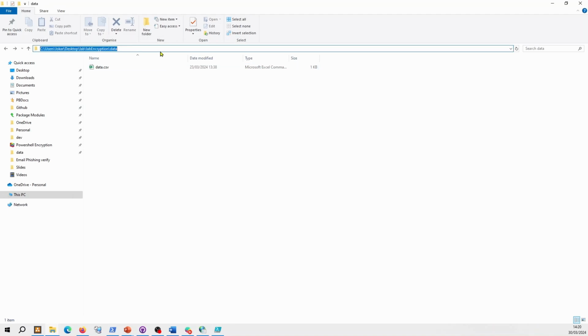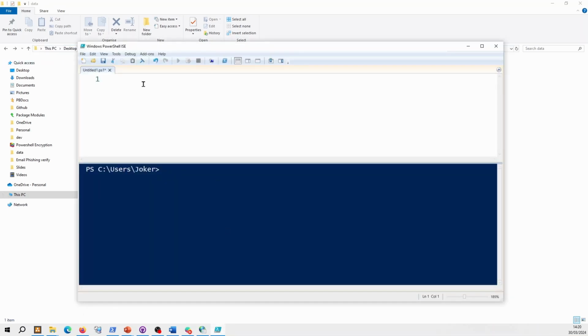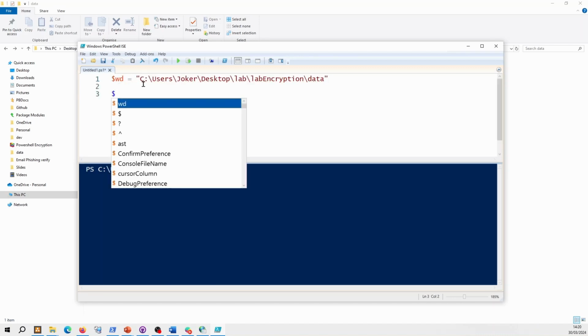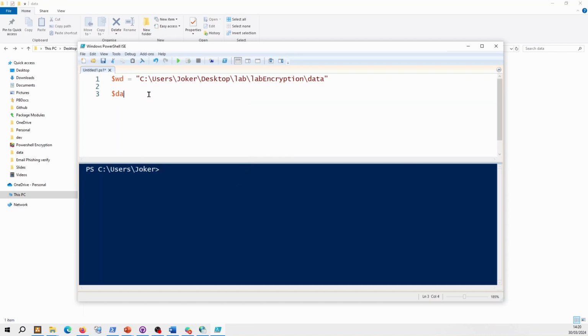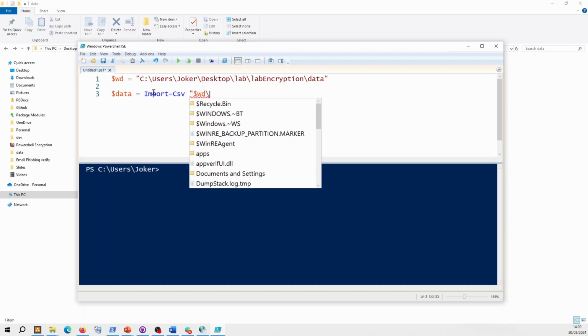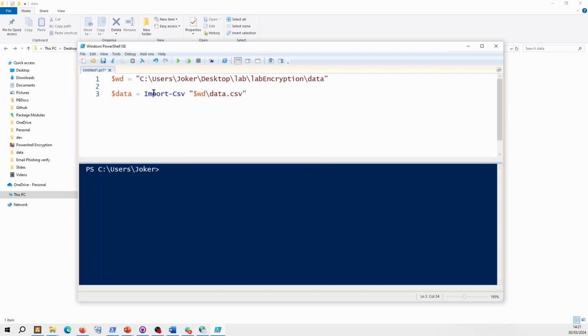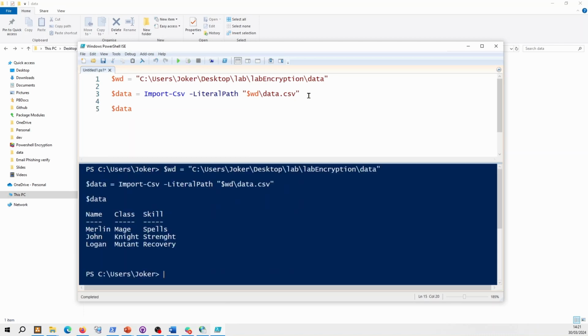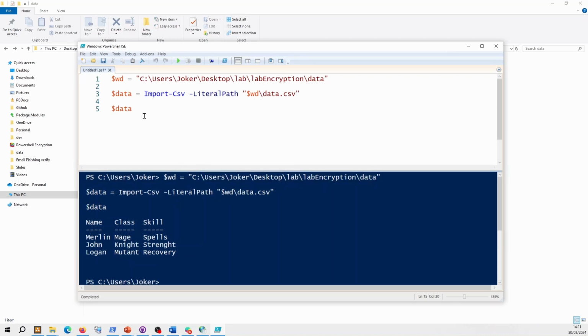One thing I like to do is copy the path and save that into a variable, just to keep the name short when I'm running the script. Once I put that into a variable called WD, which stands for working directory, I'm going to make another one called data. I'm going to say Import-CSV, and here the path for that data is going to be data.csv. You could put the -Path flag here with your path. As you can see, that's working. So that's imported fine.